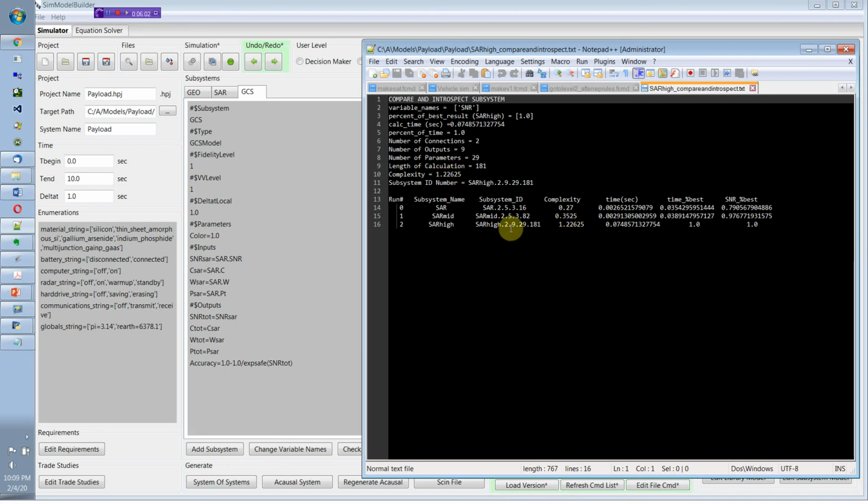So that's what the complexity is. And then the subsystem ID is just the name of the model, dot the number of connections, dot the number of outputs, dot the number of parameters, dot the length of the calculation. So this is just a way of classifying the models using numbers that mean something. So, okay, that's what compare does.